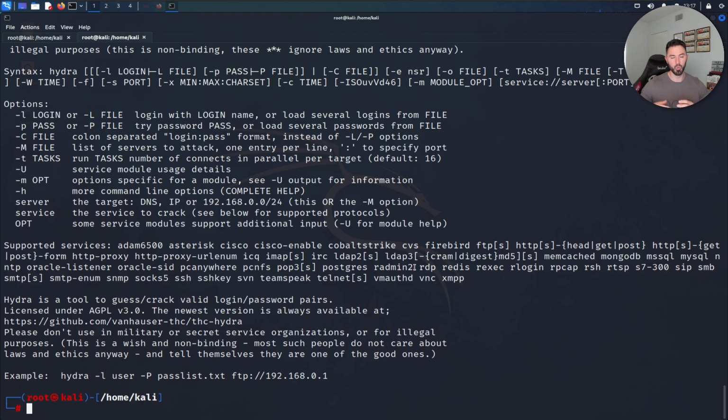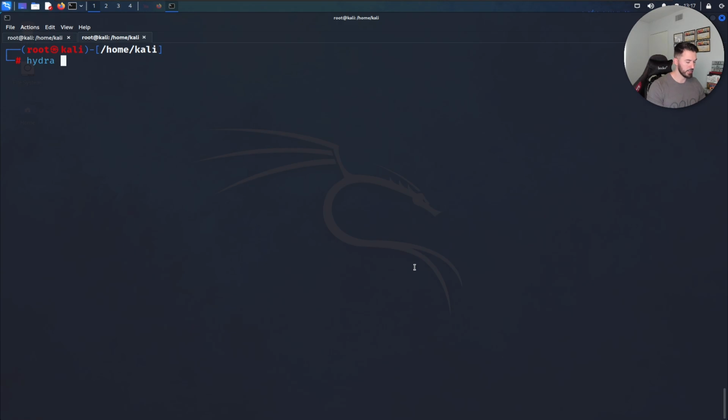And then, for example, let me actually do it like this. We'll hit it with -l, for example, root. And then we can do a password list of, for an example, /usr/share/wordlists/rockyou.txt, and then whatever, 10.1.1.1, however you want to do it, right? So this is obviously not going to work because there's nothing at that address. That's just an example.